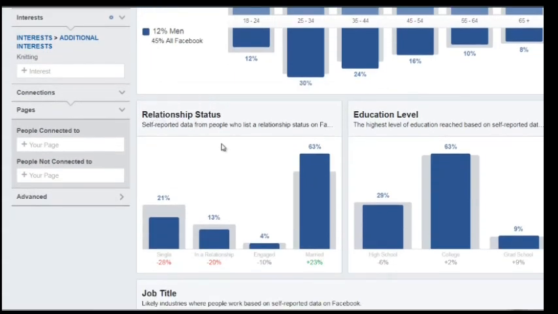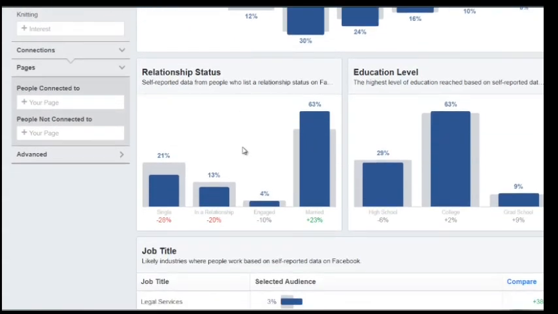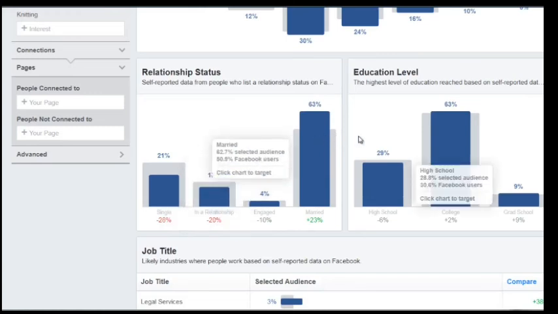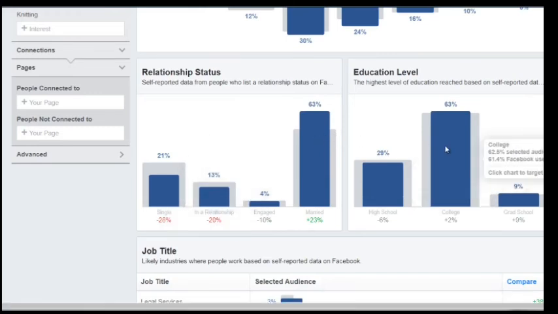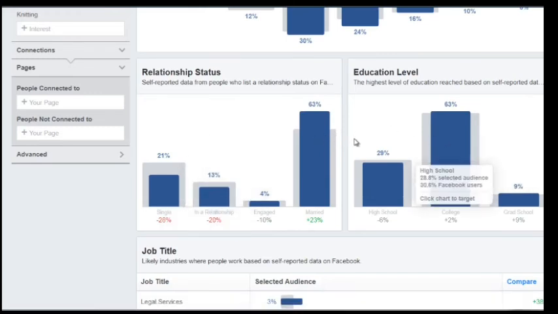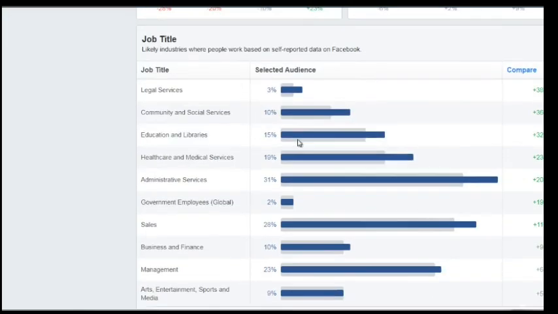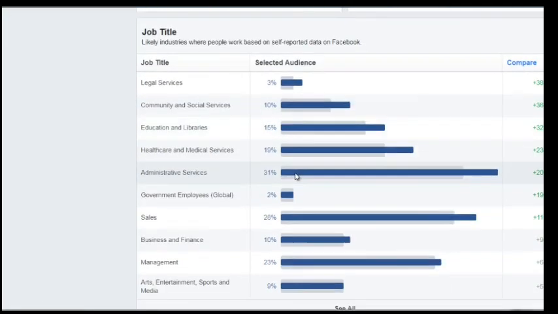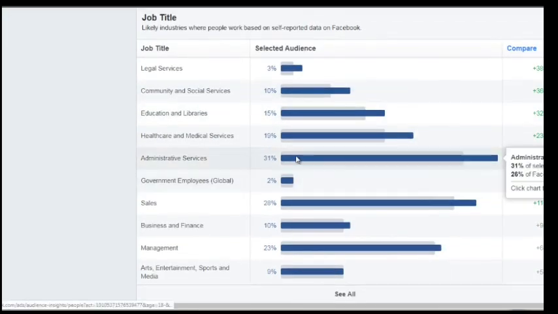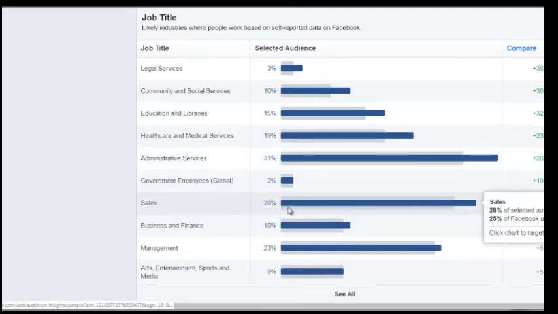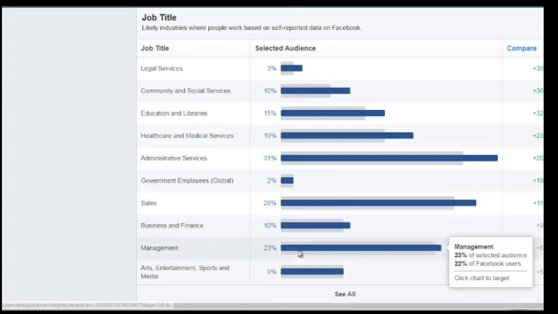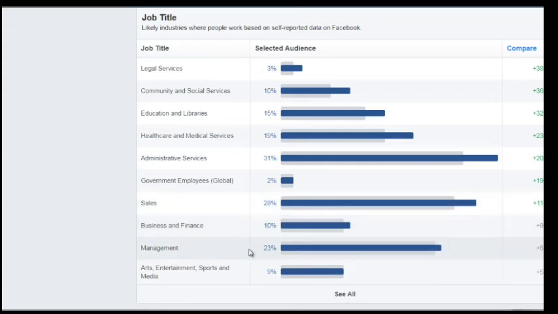We can see relationship status: the majority of them are married. The majority of them have a college education level. We can see job title: 31% are administrative services, the second one is sales, and the third one is management. So this allows us to paint a picture.